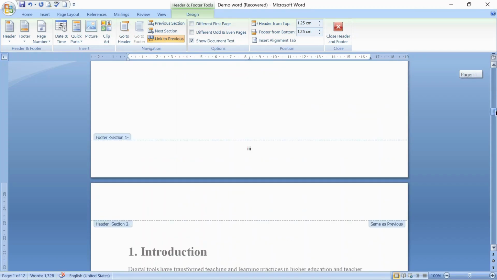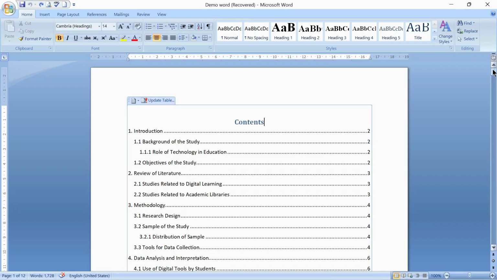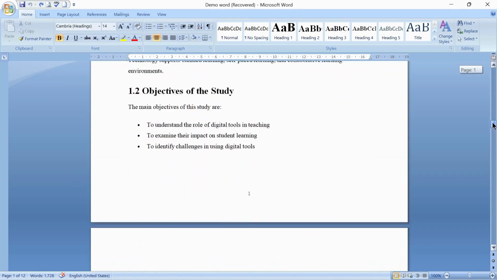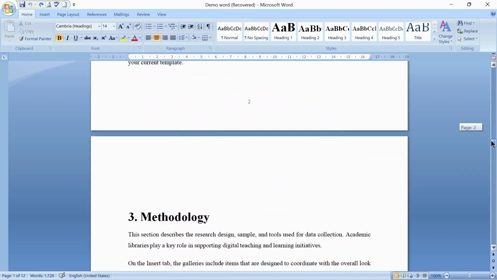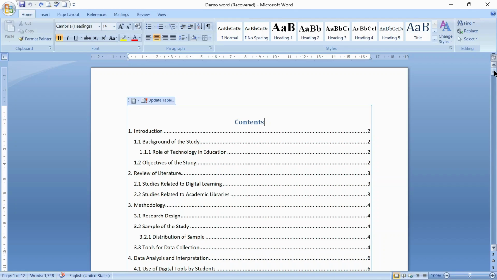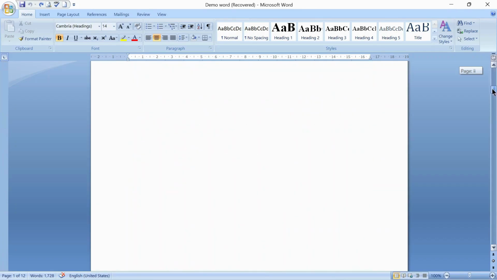Since we have changed the page numbers of the preliminary pages and the main chapters of the document, we will have to update the table of contents, list of figures and list of tables. I have already shown you how to update the table of contents, list of figures and list of tables one by one. If your document is long, instead of updating them one by one, you can update everything together.